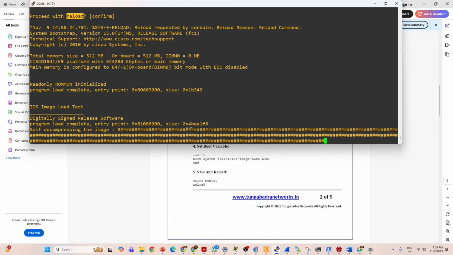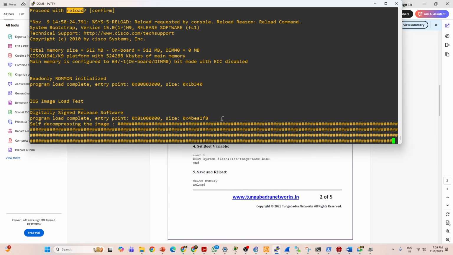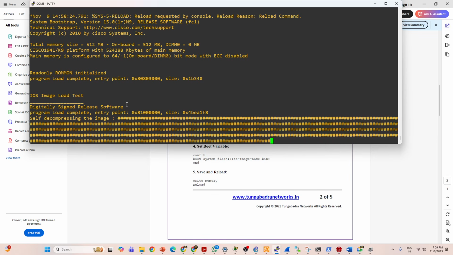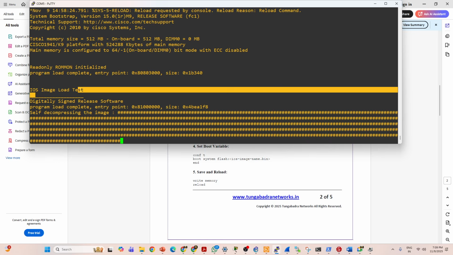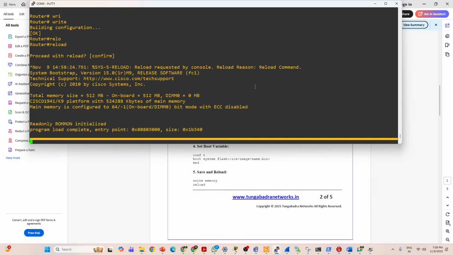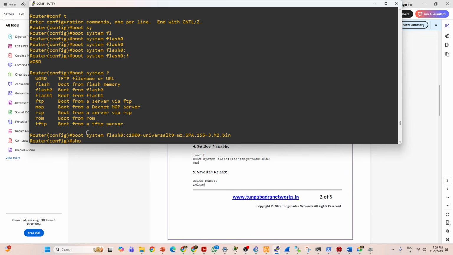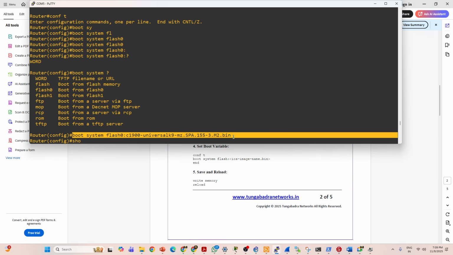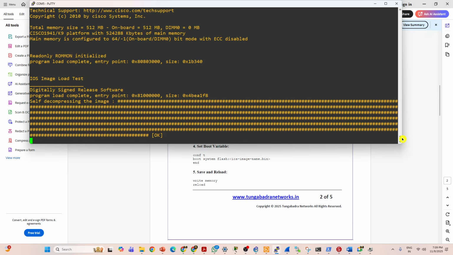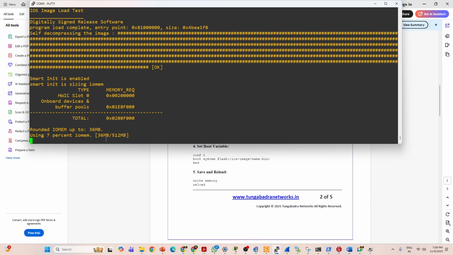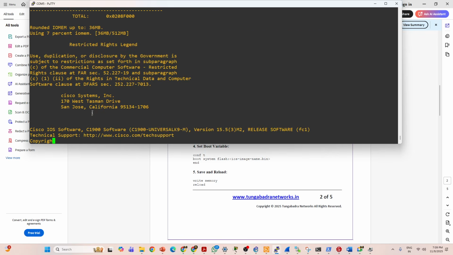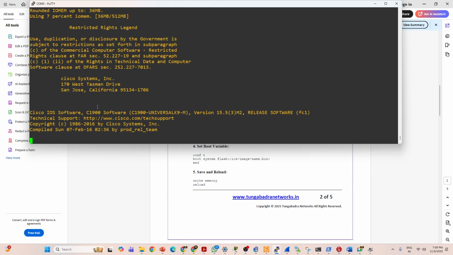Now see, this symbol is telling that it is upgrading the new image. See guys, are you seeing it? iOS image load test. So it is taking a new one. You just change the variable here. What I have given, this is very important: boot system, the path, save it and reload it. Now using 7% of IOM, very nice. It has 712 MB of RAM. Fantastic.